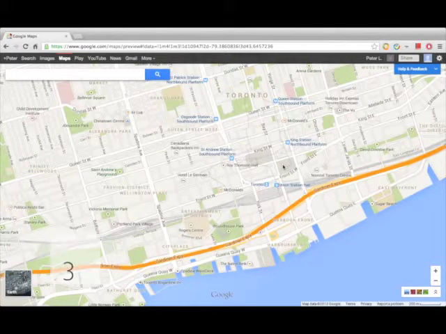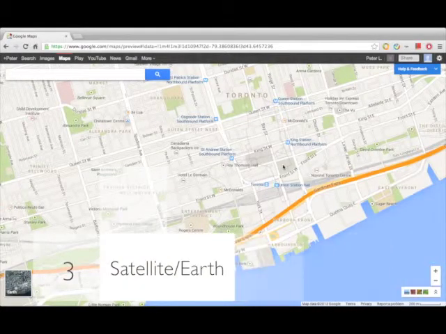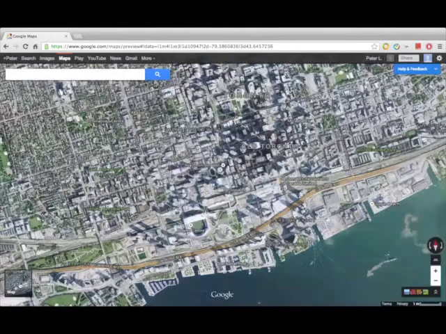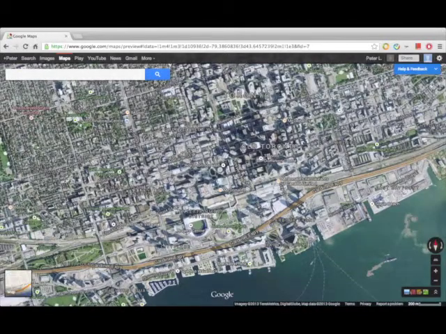Now the third improvement is the satellite and the Earth view. What Google did was that they combined the satellite view and the Earth view together into one section called the Earth. So if you click on the Earth, it will switch to the satellite view of the area you're looking at.